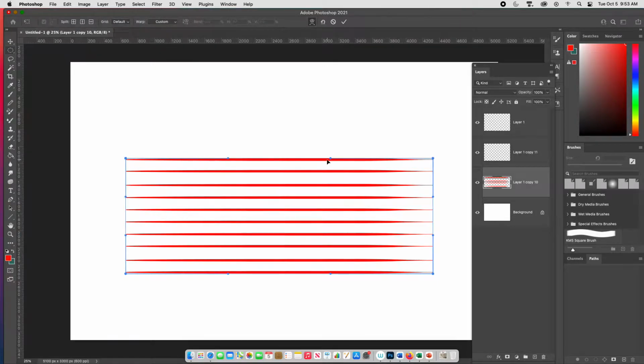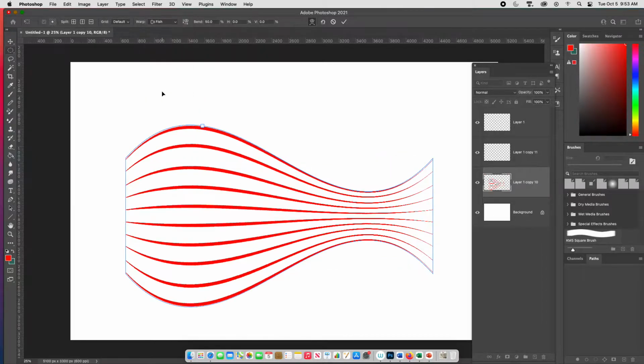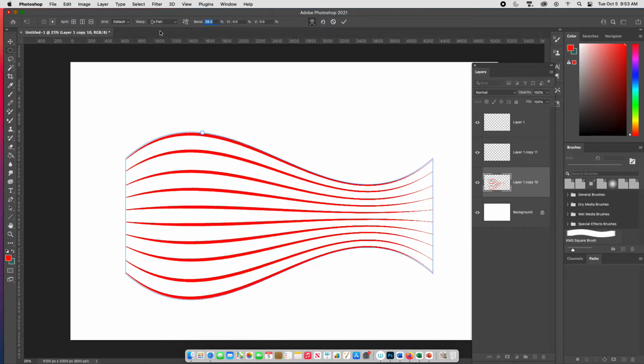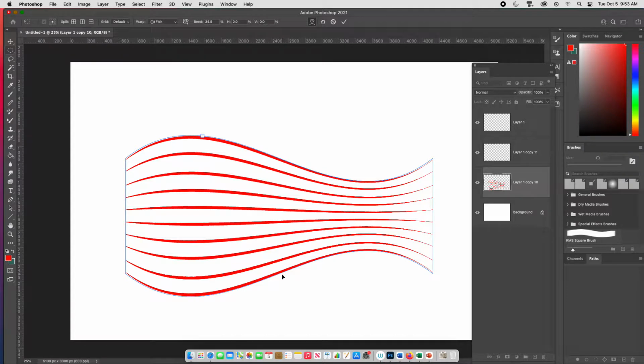Now, instead of me manually adjusting the handles for the warp tool, I can come up to the top here where it says warp, and I'm going to choose fish. And what that does is it gives me this kind of curved shape, and I can adjust that shape by moving my cursor right above the word bend, and I can just adjust its tolerance however I see fit. And this is just one way. There are different warp subtools that you can use, but I'm just going to keep it super simple here. So I've got this outline.